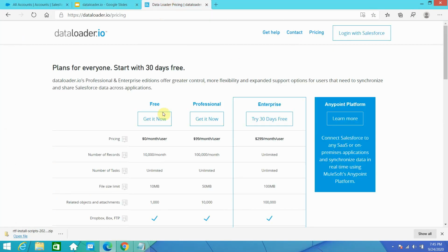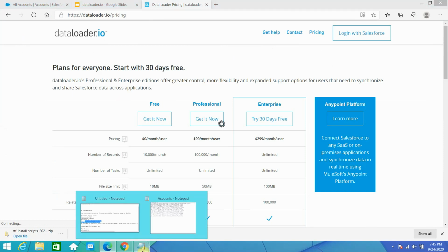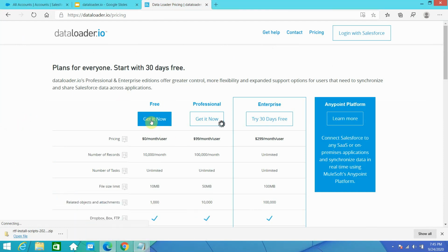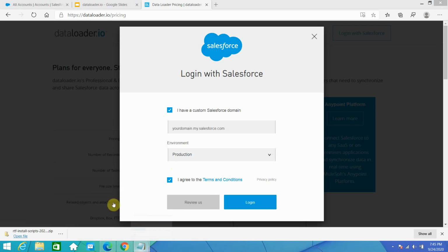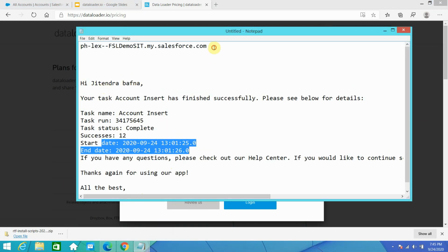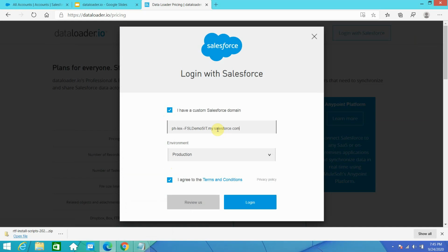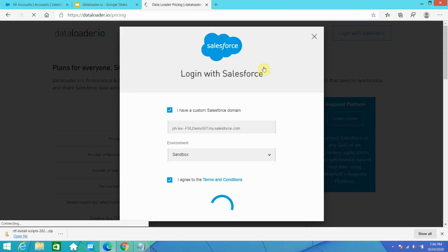Let me log in to DataLoader. I can say get now, and I can click here. You can use production or sandbox environment. If you have a custom URL, you can select custom. In my case it's a custom URL, so I can use this custom URL. Simply say login. In my case it will not ask for username and password because I am already logged into Salesforce, and it uses the Salesforce account to log in to DataLoader.io. So it is happening via SSO, single sign-on.